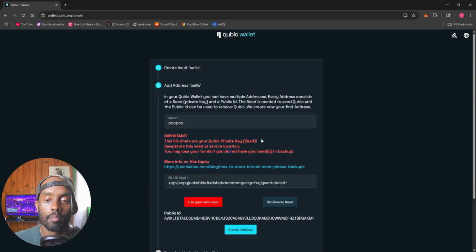These 55 characters are your Qubic private seed. This is literally the most important part of creating the wallet, the private key. Store this seed at a secure location, and let me recommend to you, write it down in one place, write it down in another place that's secure, write it down in two or three places so you have a backup, because that way you'll never lose the funds. If you have the private seed, you never lose your money and no one can ever get to it.